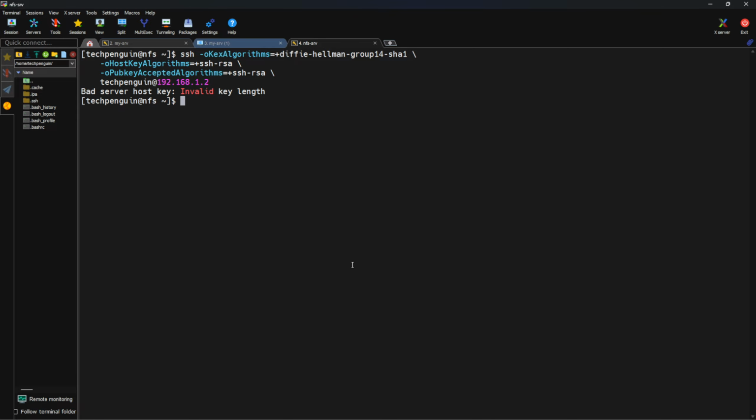Bad server host key: invalid key length. What am I doing wrong here? Give me a minute. Did I not put the key length in here? Let me troubleshoot this real quick, and let me come back in a second.